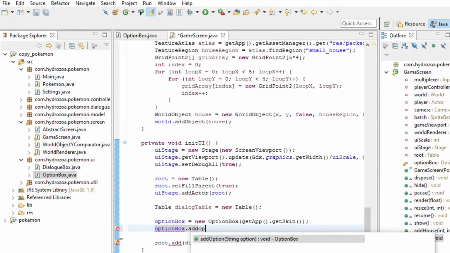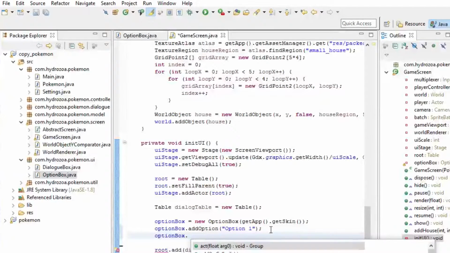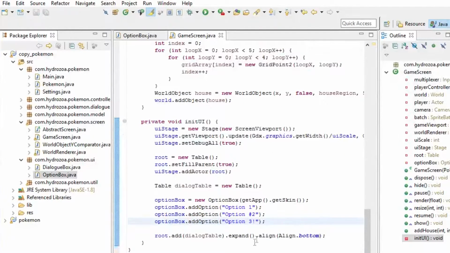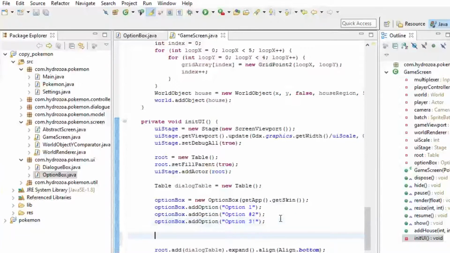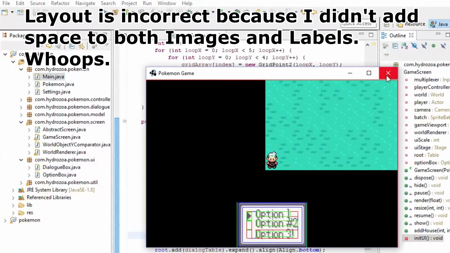Now we can add a few options here. Let's just go option 1, option number 2, and option 3, exclamation point. And then finally we add it to the dialog table. Great, so let's see how that works out. Maybe we should turn debugging off.